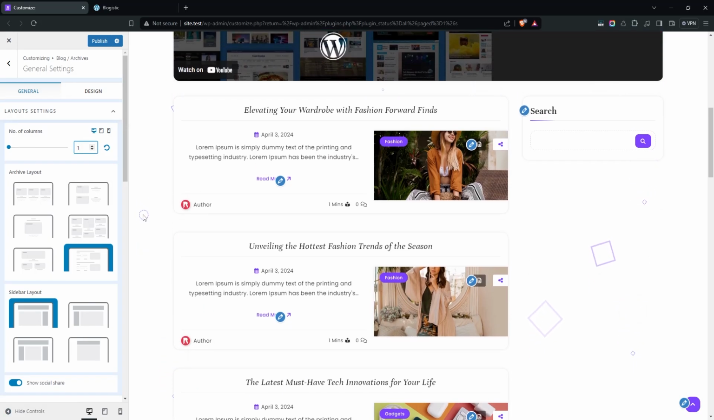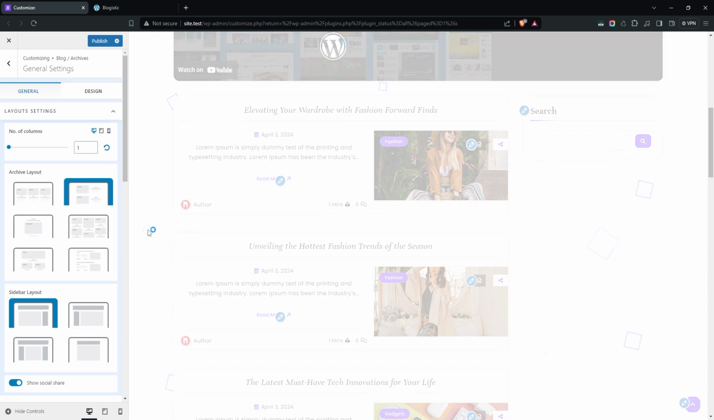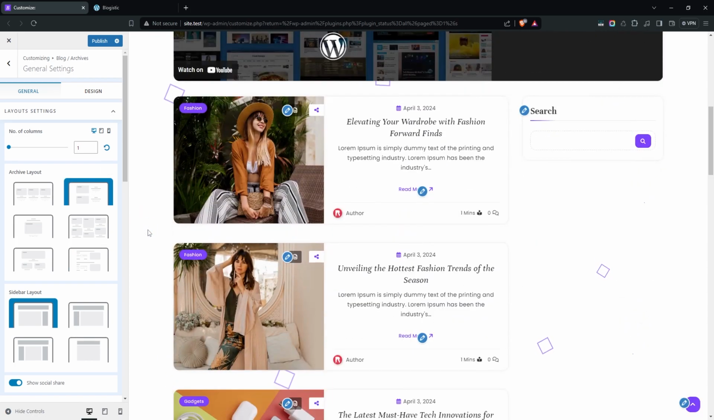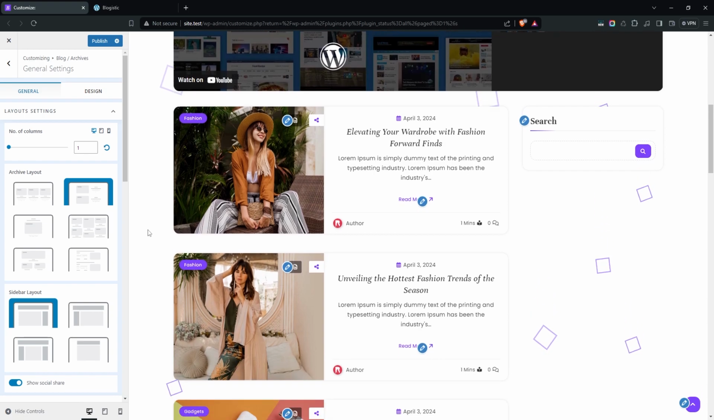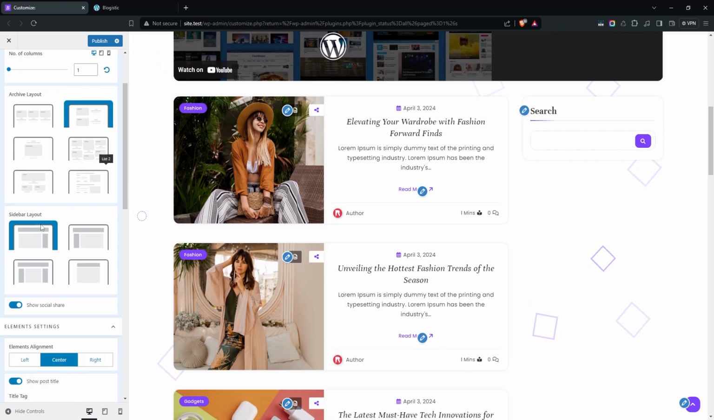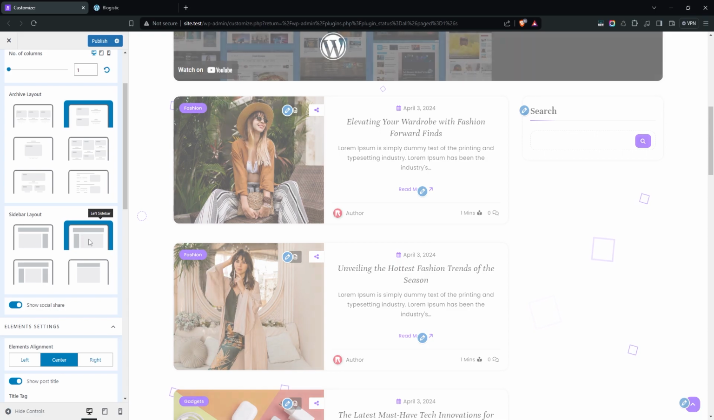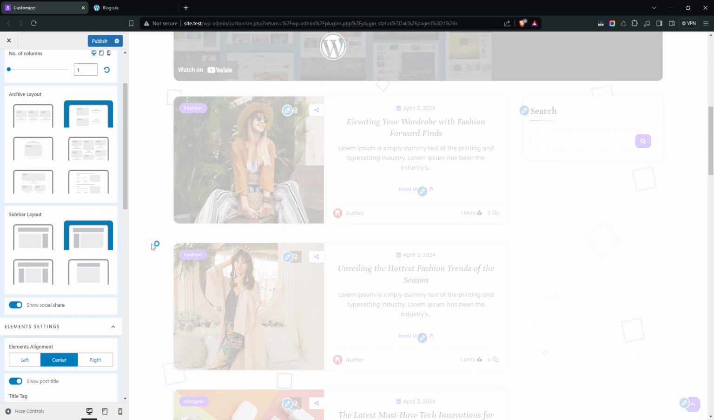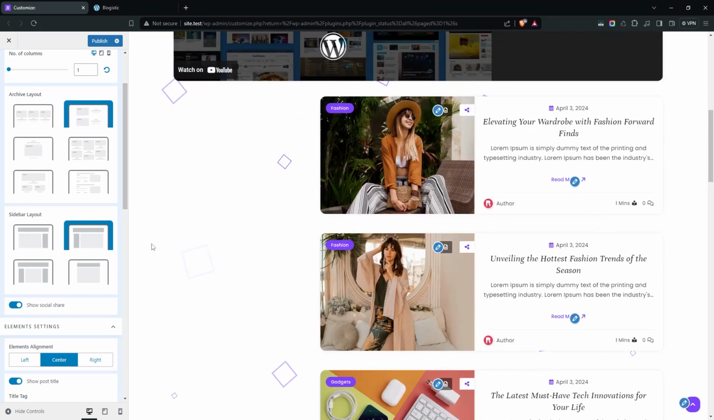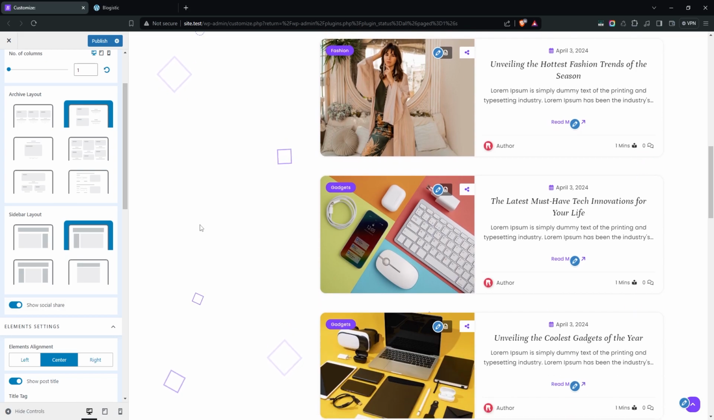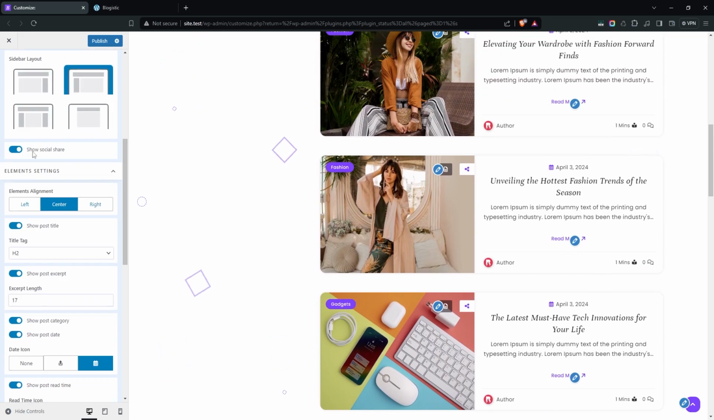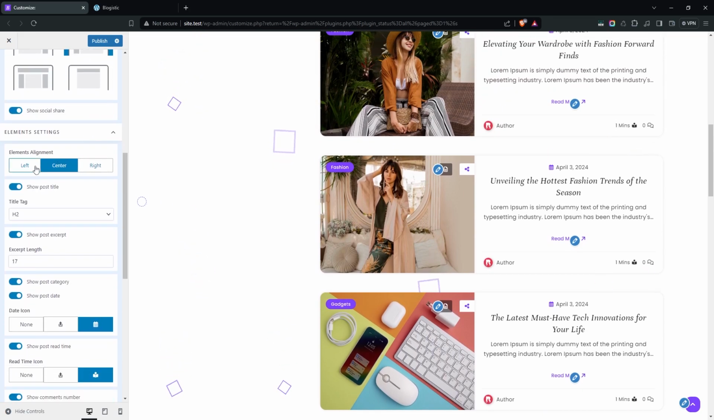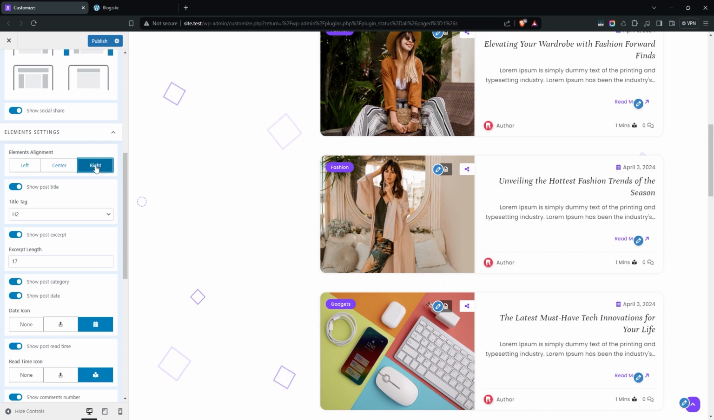Determine the number of columns. There are 4 sidebar layouts. You can select archive layout with right sidebar, left sidebar, both sidebar, or no sidebar. You can show or hide social share. Select the alignment of elements.